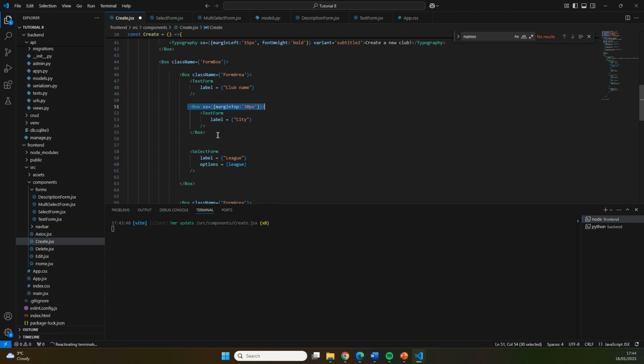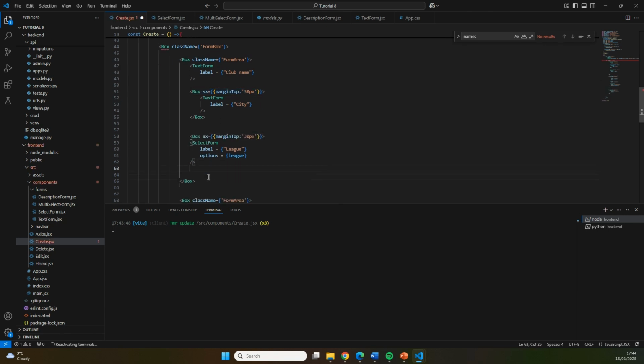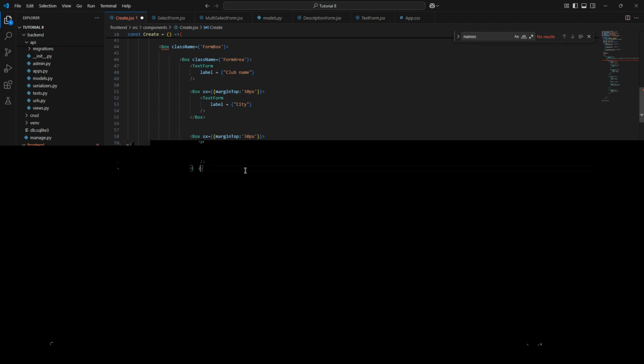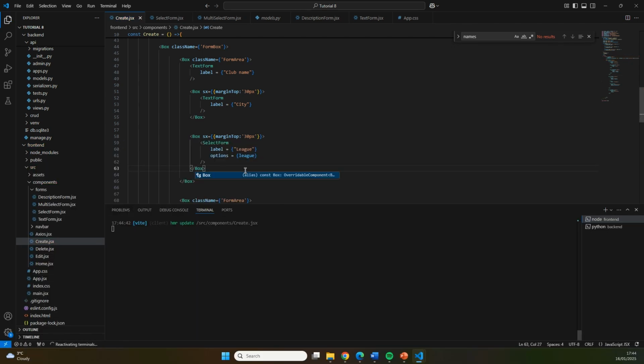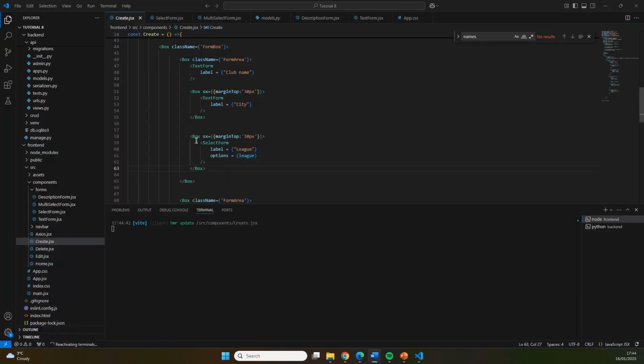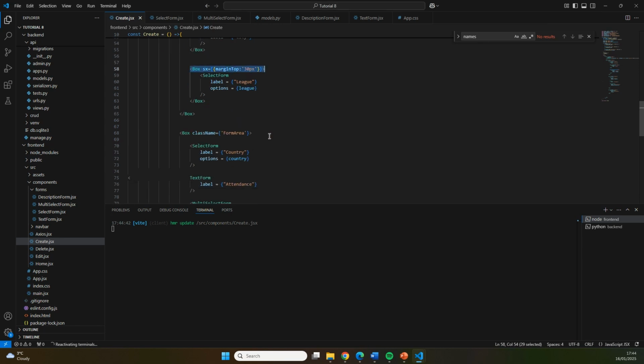And we can do exactly the same thing for the select form, where we can place it inside of the box. And let's also fix the indentation there. And also make sure that the box is closed correctly. And you will see that they're now spaced a little bit more evenly. And then we do exactly the same thing for the other ones that we have here.